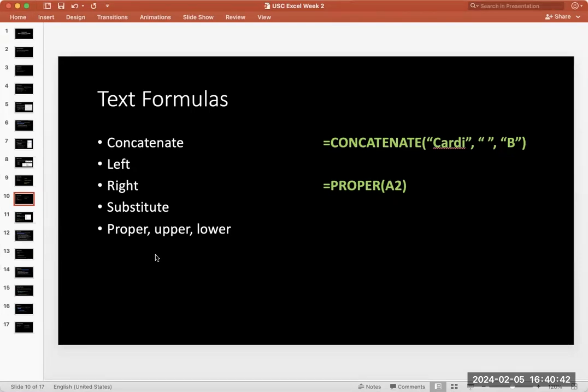And you can fix capitalization, like getting everybody's name in proper, which is the first letter capitalized and everything else lowercase, or uppercase, lowercase, etc. So this is one of those things where if you have to do a bunch of annoying formatting, you could do it by hand, but one of these formulas would make it a lot easier for you.